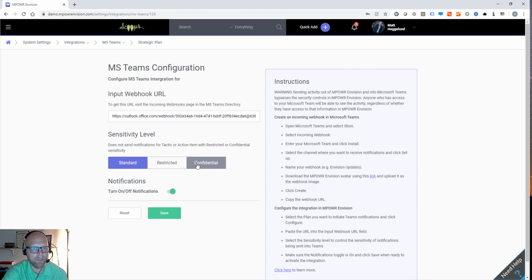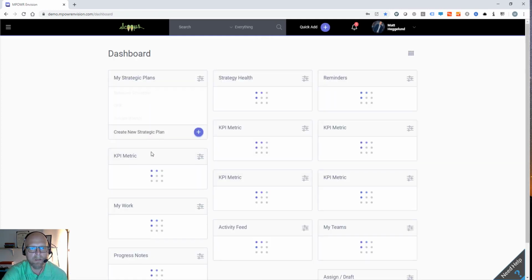So if I needed to, I could change this, but for now, I'm just going to leave it on standard. And notifications by default is going to be turned on. So when I click save, it's actually going to enable the integration. And from there, I'm just going to click back to my dashboard real quick.